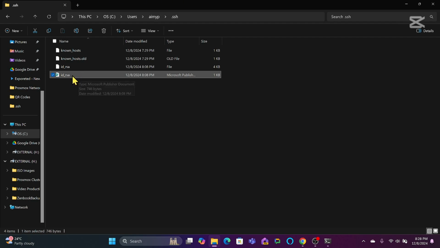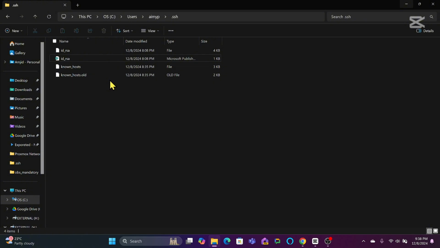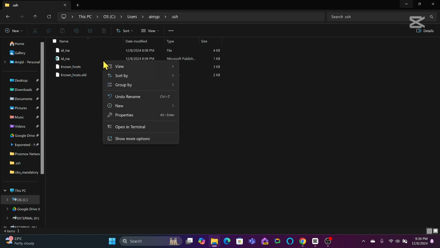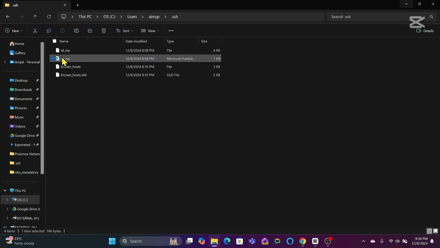So this public key can now be copied to any server. Of course, there are multiple ways to do it. You can do it through the command line interface also. Through your command line interface, you can SSH to your Proxmox server and copy it. You can also do it through SCP. That is also one of the ways. And the third way is that I can simply open the content of this file.